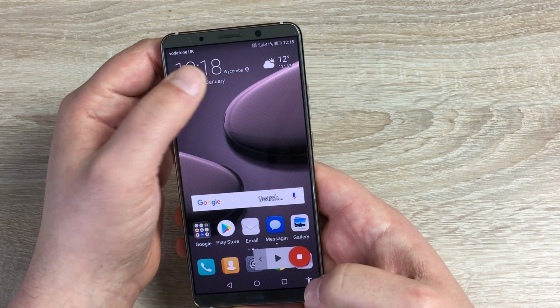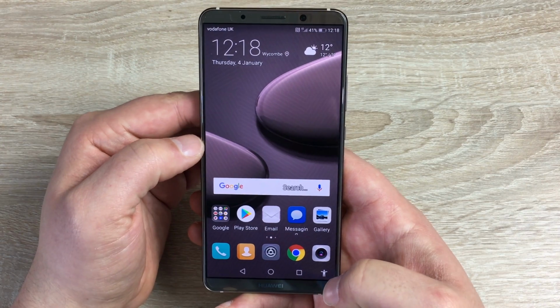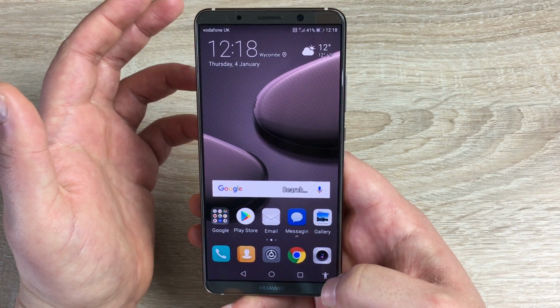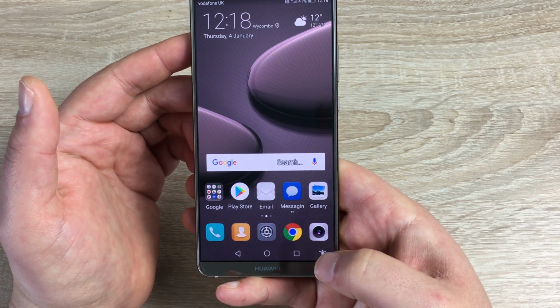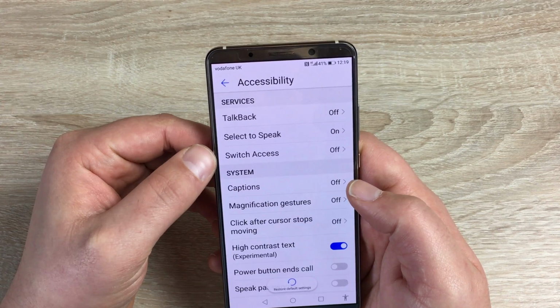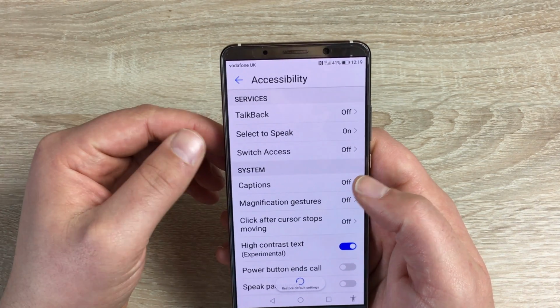So again, you can tap Thursday the 4th of January, which is a great feature. It's really nice to see that on here. Again, works very nice, very quick and very simple. As you can see here, there's just a 4th icon down at the bottom there. Next, we have switch access. This is where you can use your switches to control accessibility.